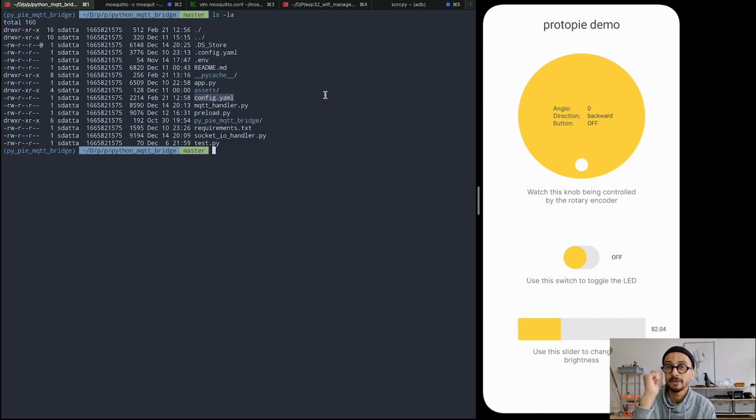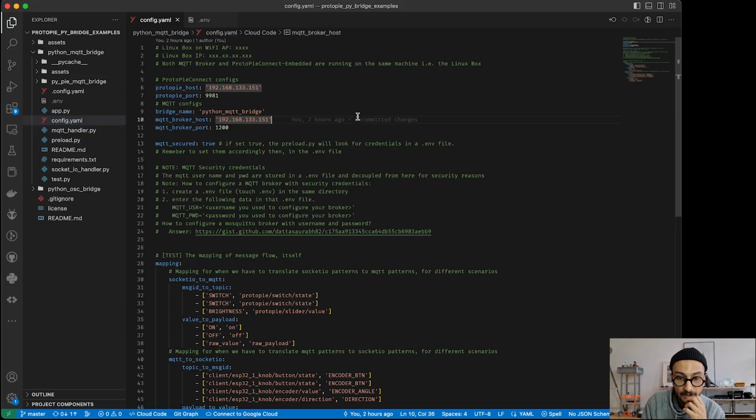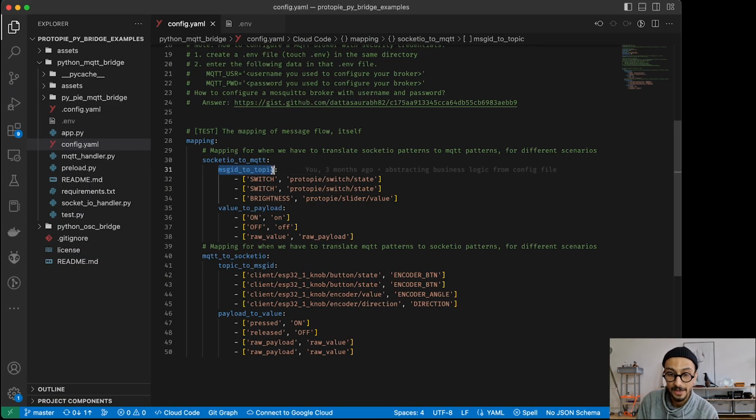Let's read the config file and try to understand what's happening. We have some Protopie configs, they're well labeled. We have some mqtt configs. First one we're looking at is socket.io to mqtt. Input is coming from Protopie prototypes, which uses socket.io, and then the output is going to be transformed into an mqtt style event, and that can be used for many different things, up to you what you are using that for.